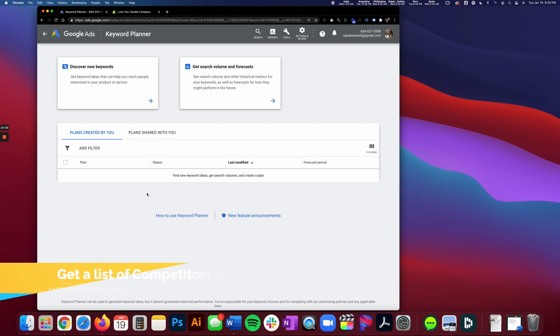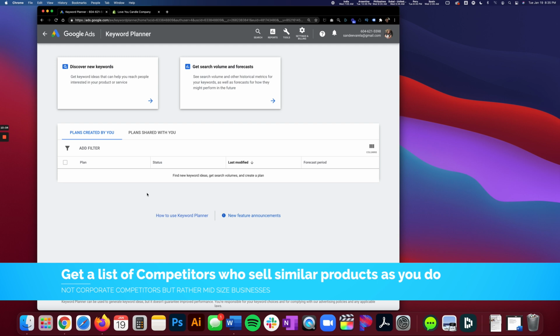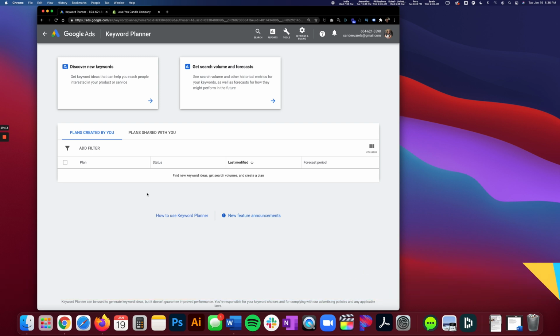Not Walmart, not Amazon, not these major corporations. We're talking about smaller businesses to semi-established businesses that compete against the things that you sell. So again, not huge companies, not major corporations, but standard companies. Do some research and find out who your competitors are. And of course, you can always use Google, just like I taught you before, to find competitors.